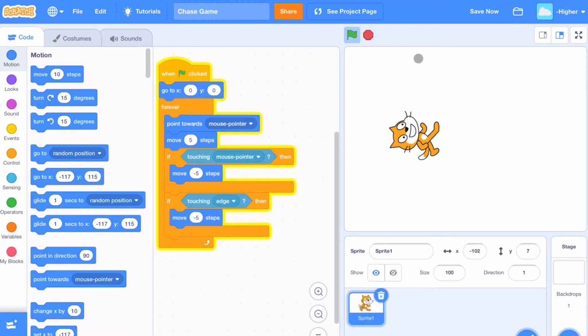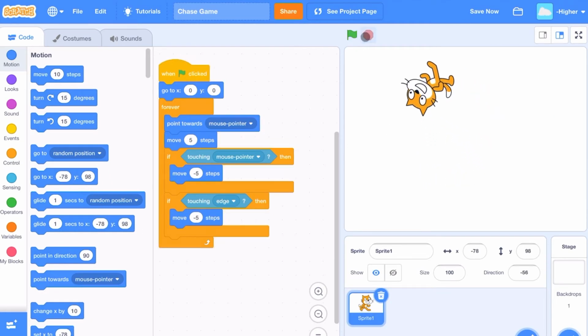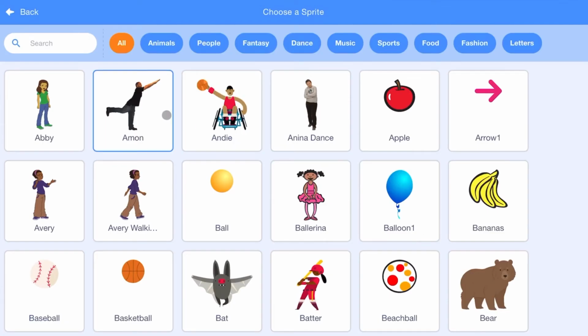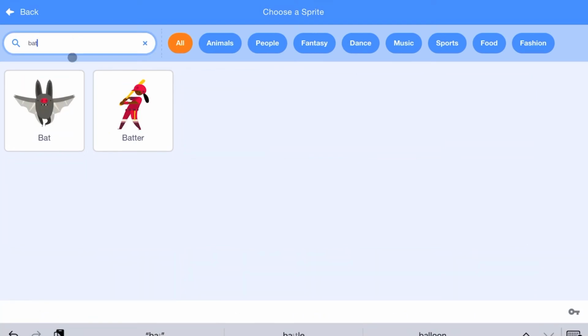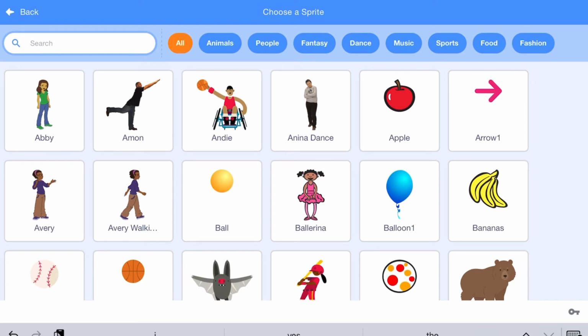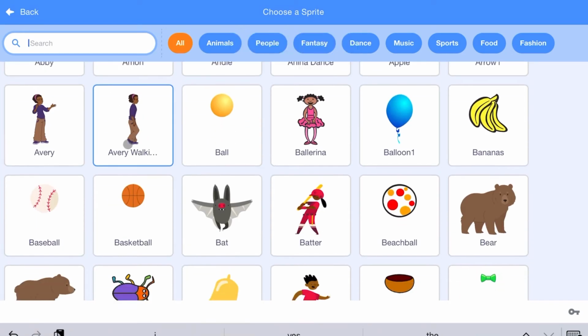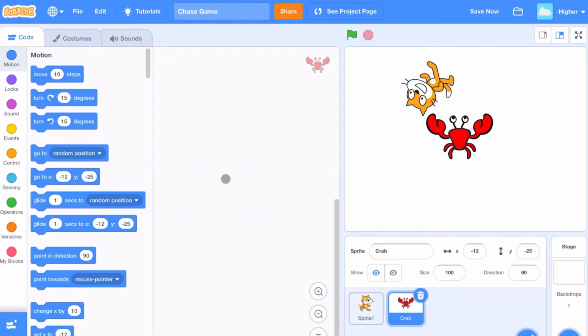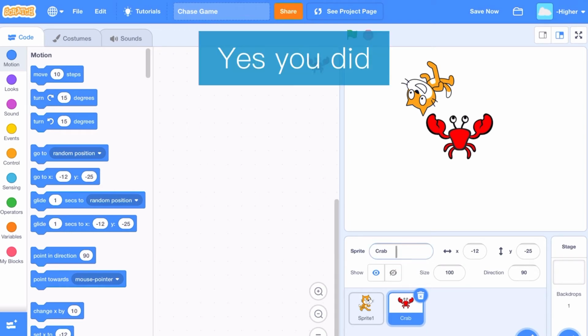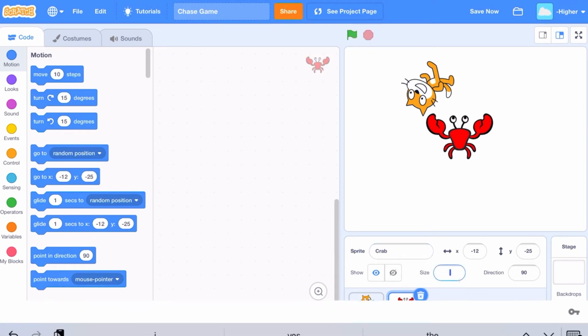Now we need to work on the crab that chases our player. So hover over this cat icon and choose a sprite and search up bat. Or, sorry, not bat. Did I say bat? I meant crab. Wow, I thought a crab was a bat. But yeah, we're going to set size to 90.